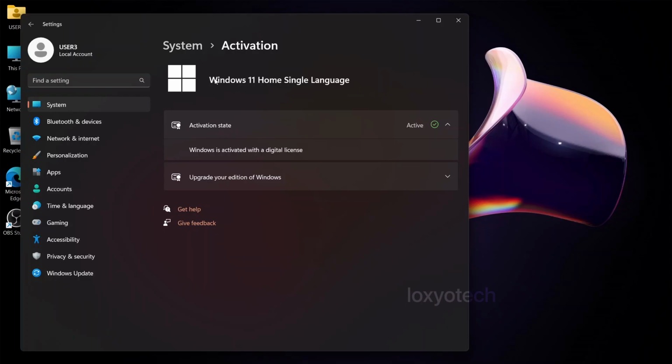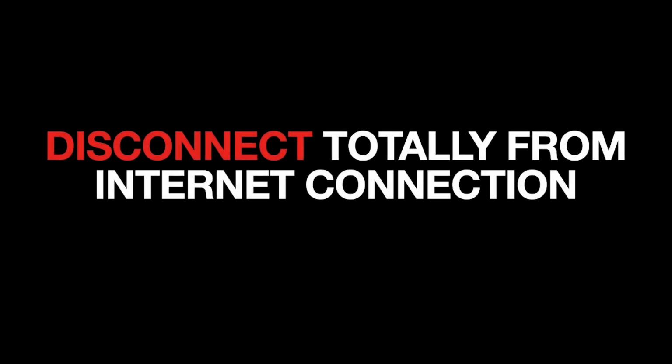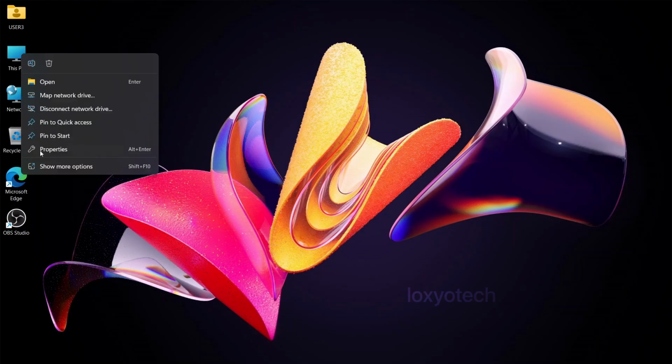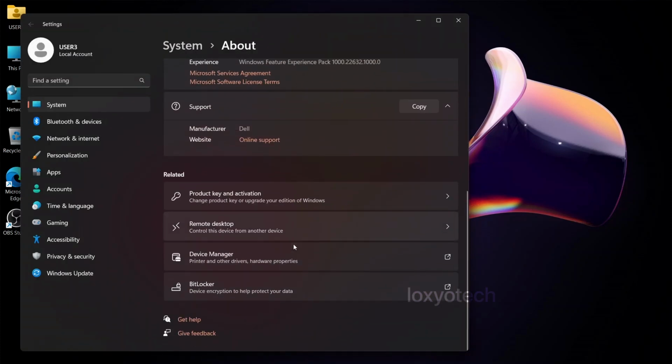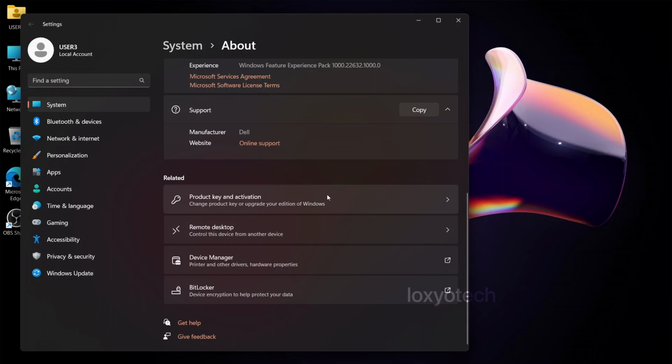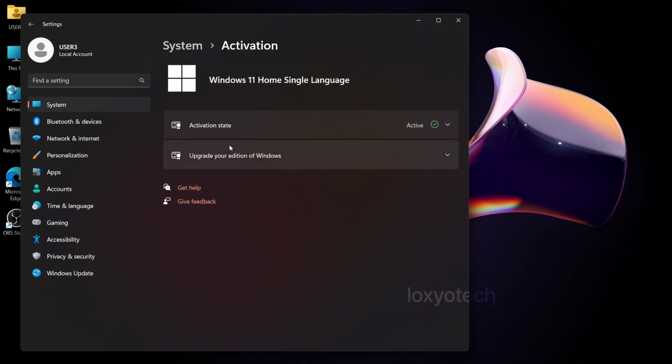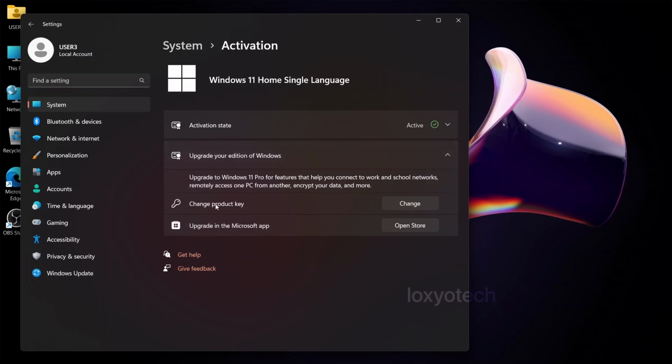If you want to upgrade to Windows 11 Pro, then first disconnect totally from the internet, turn off Wi-Fi and all other internet connections, and then unplug the LAN cable also. Again, right-click on This PC and open Properties. Then open Product Key and Activation. Then open Upgrade Your Edition of Windows. Open Change Product Key.